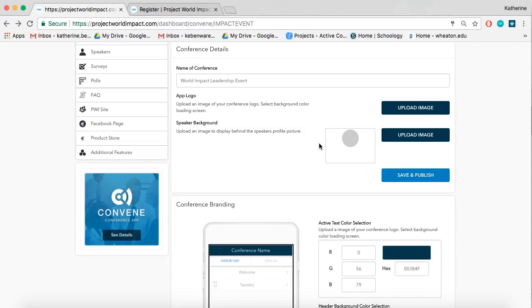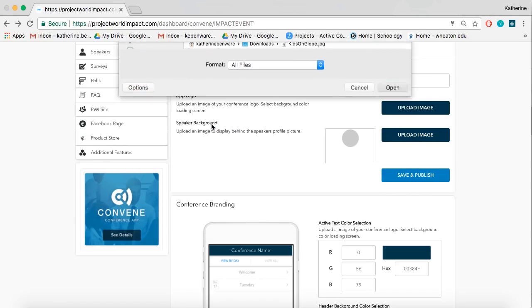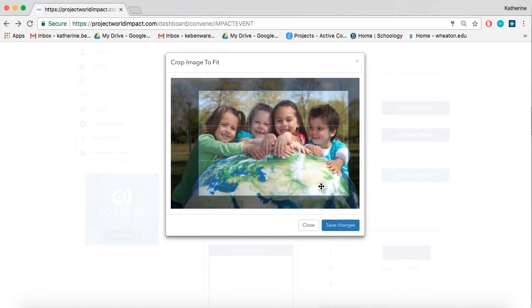Another image you should upload is the background image for your speakers. Each speaker will have a bio page option, and they will have individual pictures in addition to this cover photo.